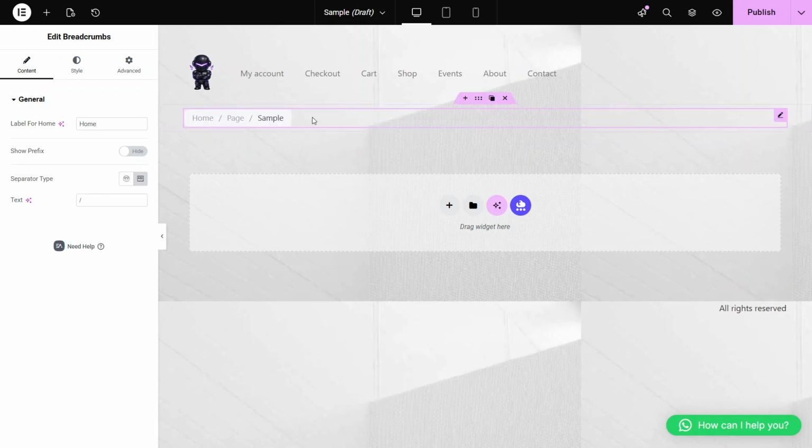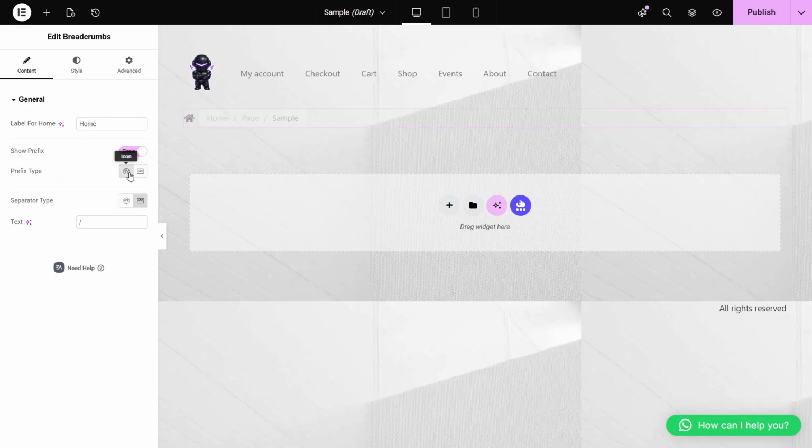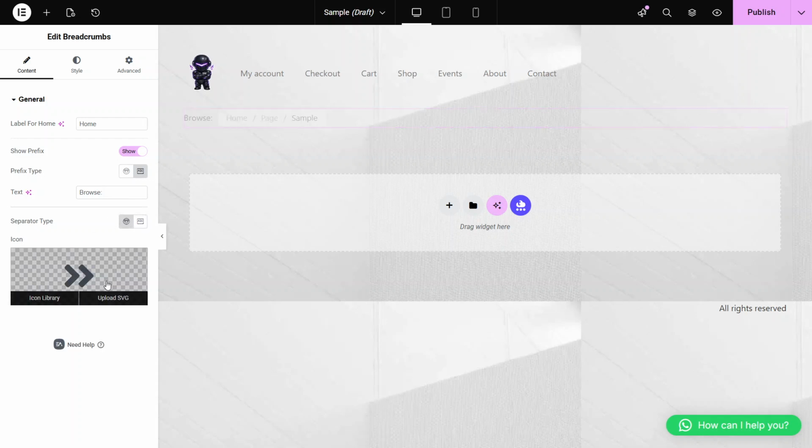With the breadcrumbs widget selected, you'll see its settings on the left. Under the Content tab, you can customize the label for your home link. You can also enable a prefix, which is a small element that appears before the breadcrumb trail. If you enable it, choose whether you want an icon or text, and then either pick an icon or type the text you want. For the separator between breadcrumb items, choose text if you want something simple like a slash or a dash, and type it in, or choose icon, and select an icon that matches your design.